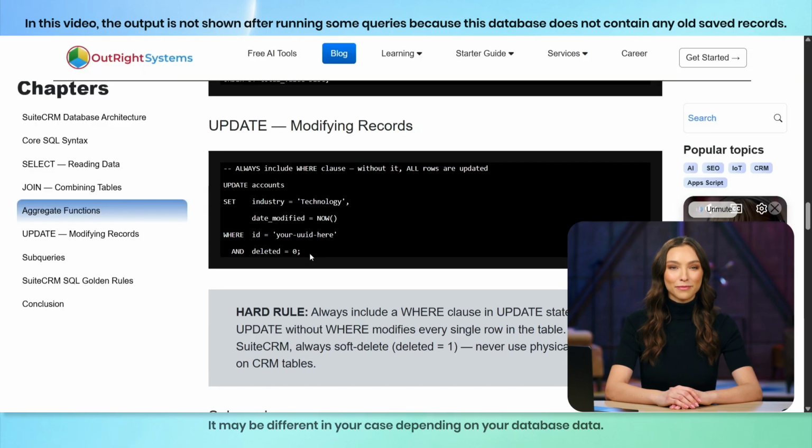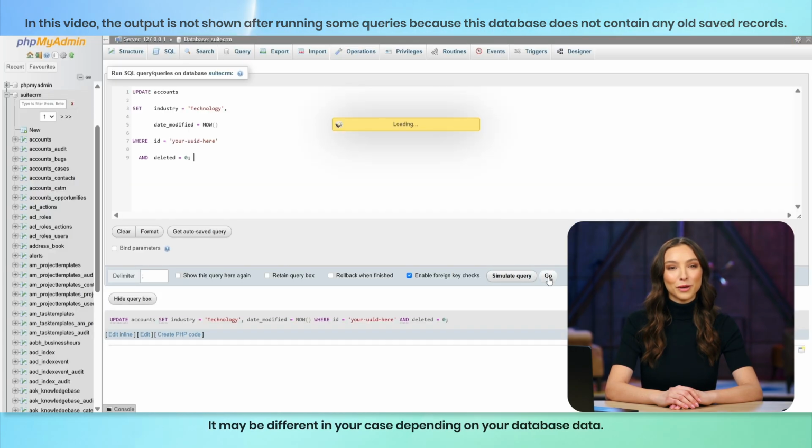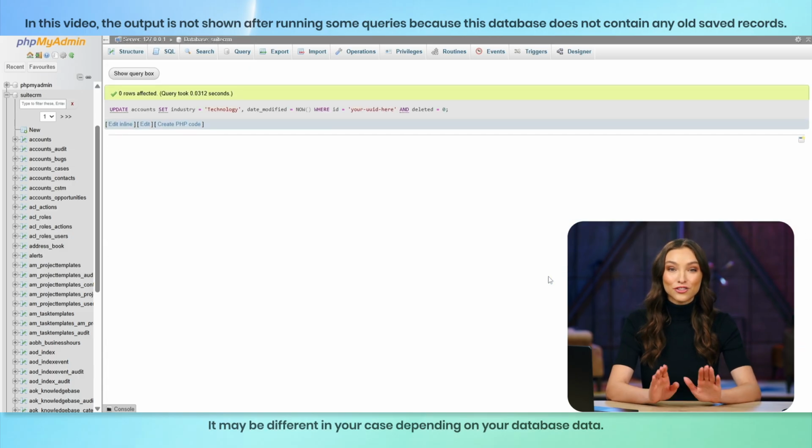The UPDATE statement is used to modify existing records in a database table. The UPDATE query is used to change field values, correct data, automate updates, perform bulk modification, and sync external systems. The UPDATE query changes the existing data instead of creating new records. To execute the UPDATE query, enter the given codes in the query box and click on Go. Performing the query finds a specific account record in the Accounts table and updates the industry field to technology and the date_modified field to the current date and time.